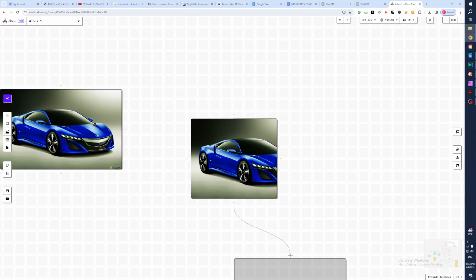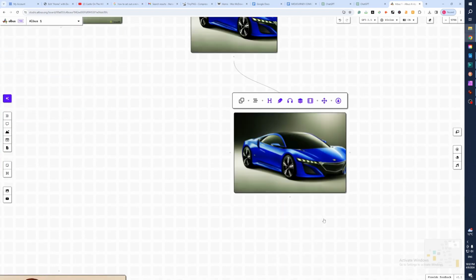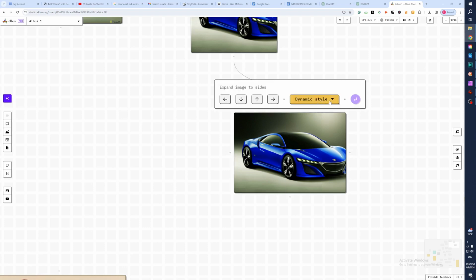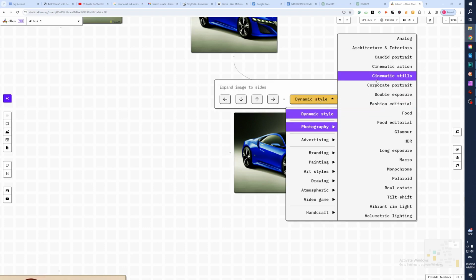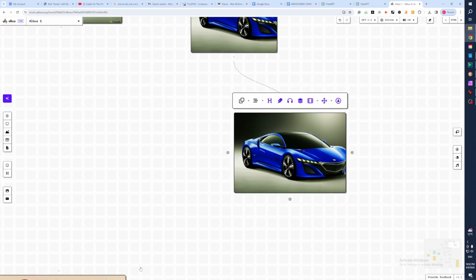Let's see how good this is. Okay, that looks pretty good. Still not quite in the shot yet, so let's do it again. We will go cinematic, right, generate.